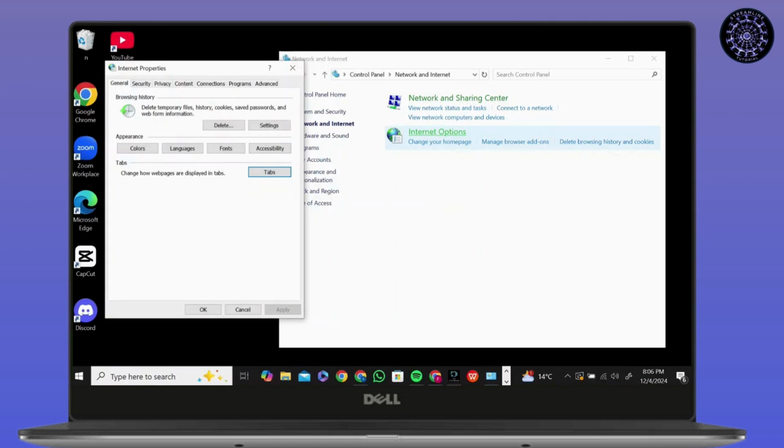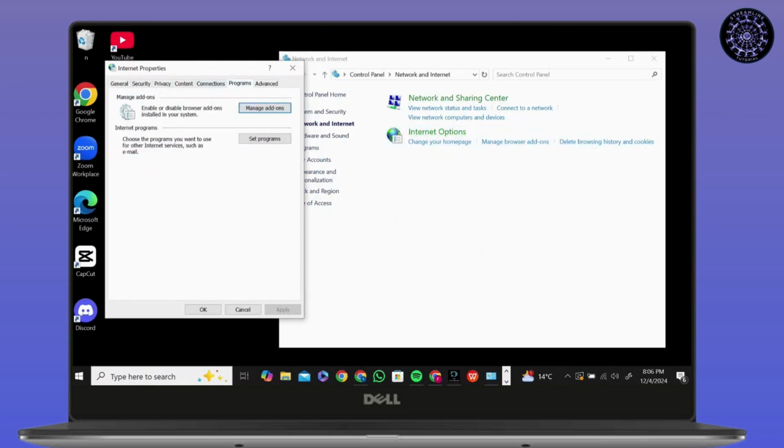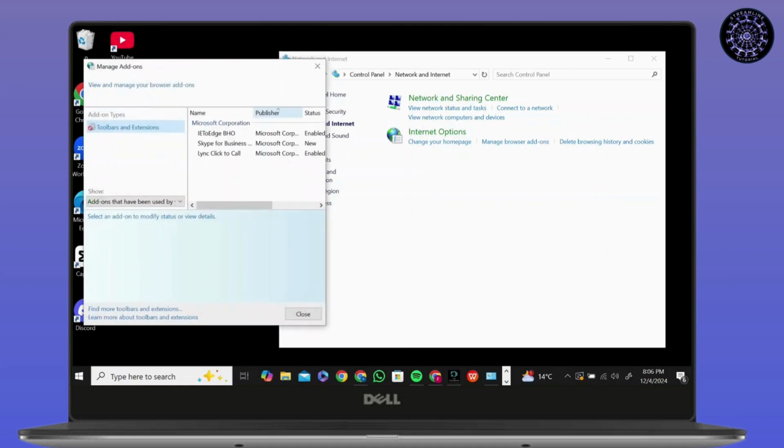Click on Tabs, which is in Change how web pages are displayed. Then click on Manage Add-ons. After doing that, you'll find this kind of screen pop up. Click on Learn more about toolbars and extensions, which is in the bottom left.